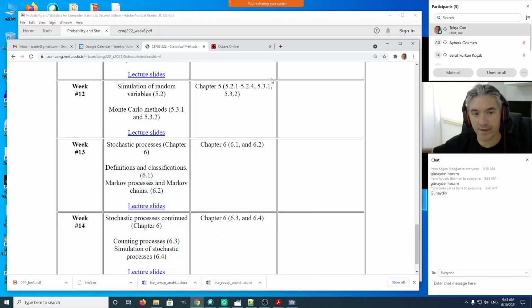All right, good morning again, everyone. Today, I'm going to finish chapter 5. That's the plan, anyway. We're going to talk about how we generate random numbers from discrete distributions, arbitrary discrete distributions, and also we are going to see how we can generate random variables from arbitrary continuous distributions.